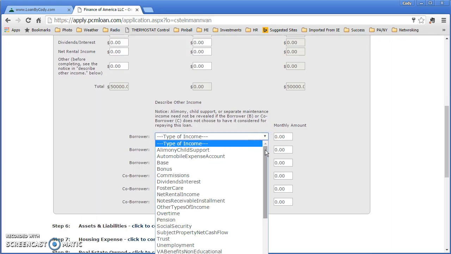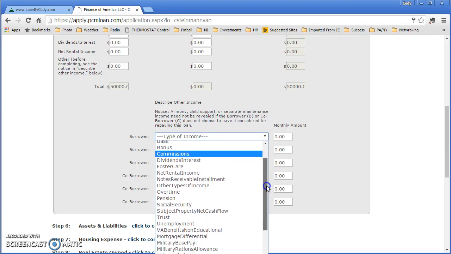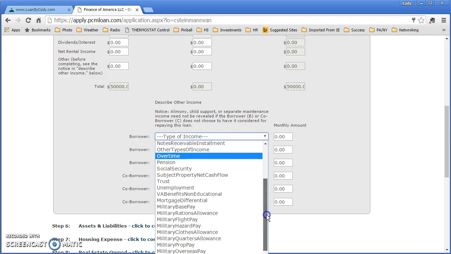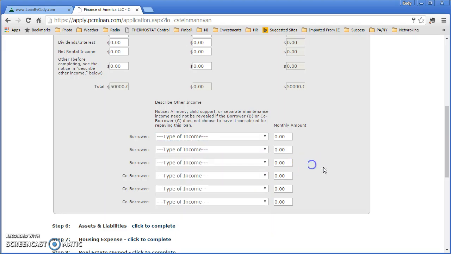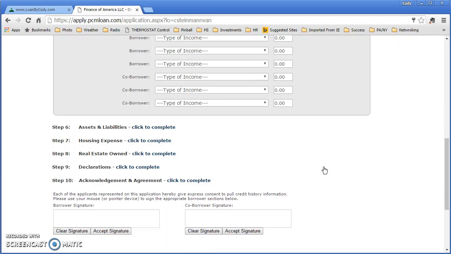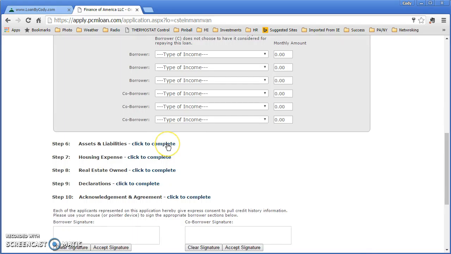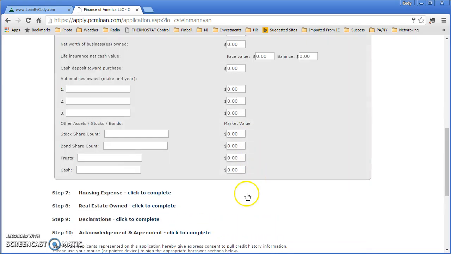If you had any other income, alimony, child support, some other common ones are rental income or pension, Social Security, overtime. This is where you'd plug in any of that income. This section is important to fill out the best of your abilities. It doesn't need to be 100% accurate, but to give me a good idea of what you're going to be able to qualify for, this section is really important to fill out. After you're done, step 6, click here to complete.